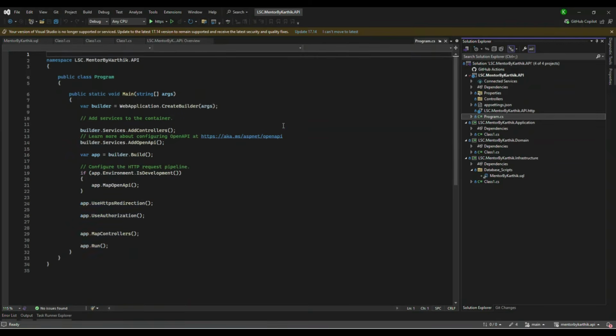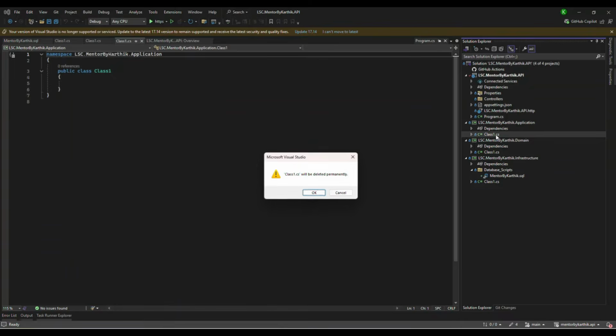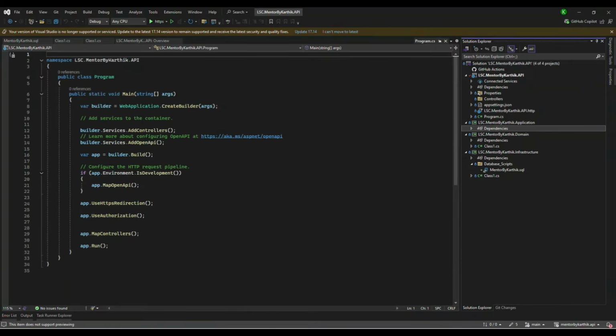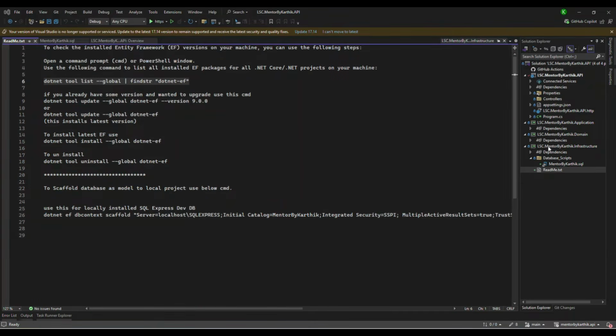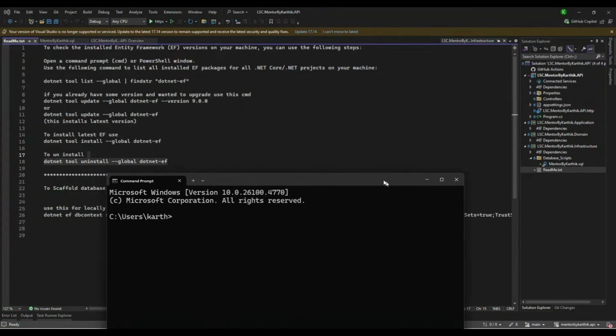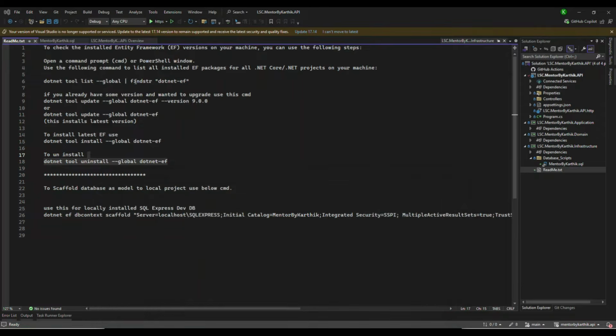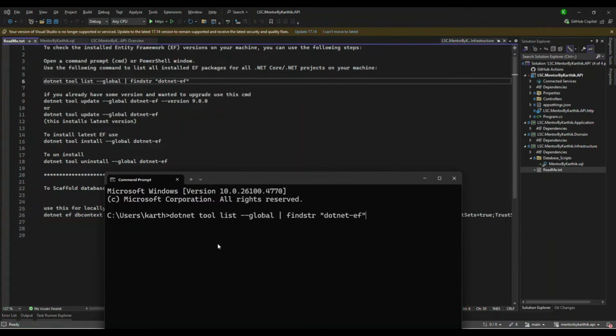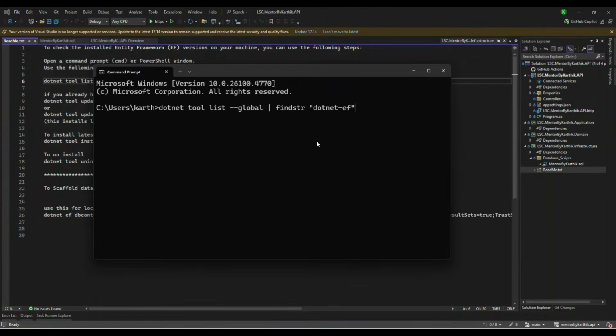Now what you're seeing on the screen is to delete the unwanted class that is sitting in the project as the default template. Now I also added a readme file, and this is to use the EF Core tool. If you have not installed the EF Core tool, there are comments in this file to install it. Let's not repeat these things, we have enough videos on this.